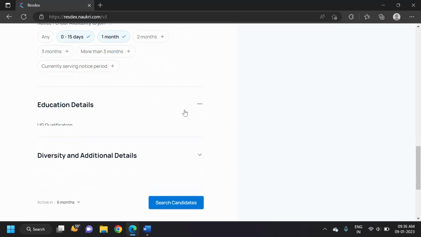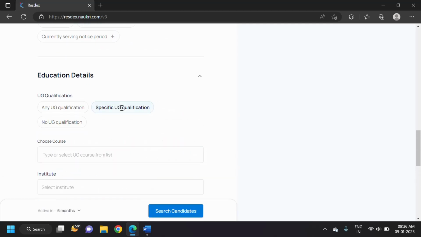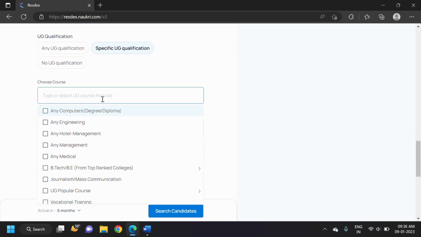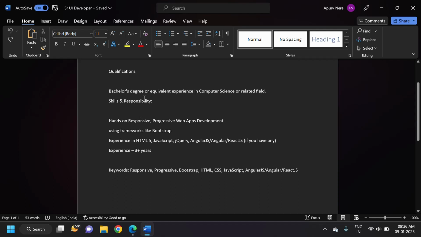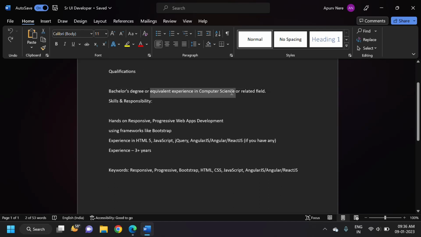Going down to education details, you can select any specific undergraduate degree or any qualification that you are looking for. And in our scenario, our client has mentioned bachelor's degree or equivalent experience in computer science or related field. So this means that either the candidate should have a bachelor's degree in computer science, or else if he has an equivalent experience in computer science or related field.